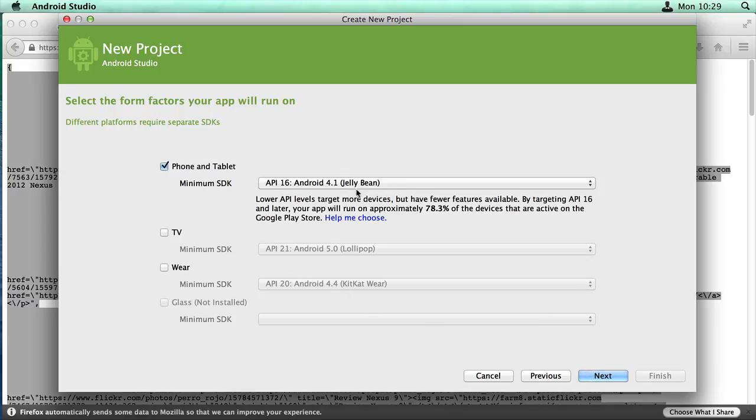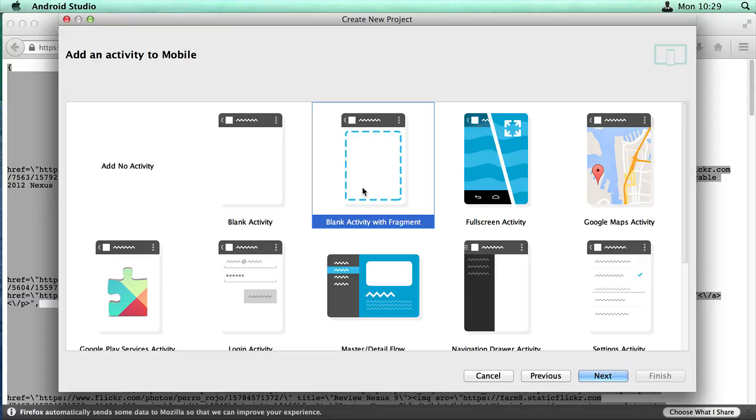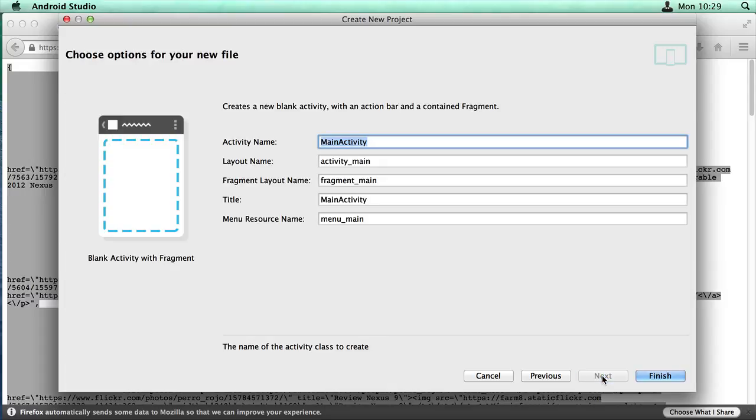API 16 we've talked about. We're going to use Jelly Bean 4.1 as our minimum. And you notice there's no target SDK, and that's because it defaults to the latest version we've got installed, which of course is API level 21, which is our Android Lollipop. So click on Next. Now this time I'm going to select a blank activity with fragment. We're going to use a fragment for this application, but we'll talk more about that when we get to that relevant section. Click on Next.